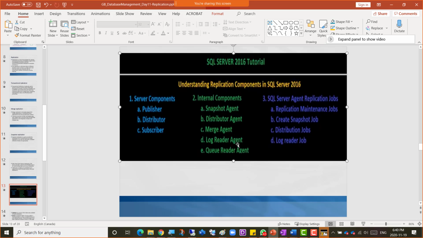And so for that there's an agent, a component there, that will try to read all the data from the transaction log files and then transfer or replicate it to the other side. And then there's a queue reader agent, so whatever data is being queued to be replicated to the other SQL Server, there's an agent that exactly does that. After that, there's another category, SQL Server Agent replication job.